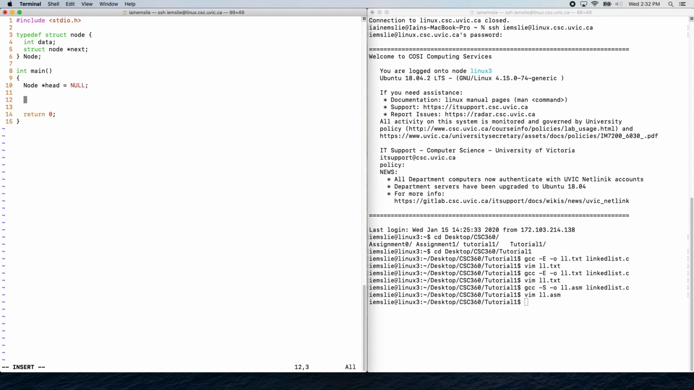So if I want to actually create a node for the linked list, we're going to be using malloc. To include malloc, we'll have to say include standard library. And then we can do malloc. So we're going to say head is equal to malloc. And then sizeof is a keyword that gives you the size of the data type. So you could use it for an int.